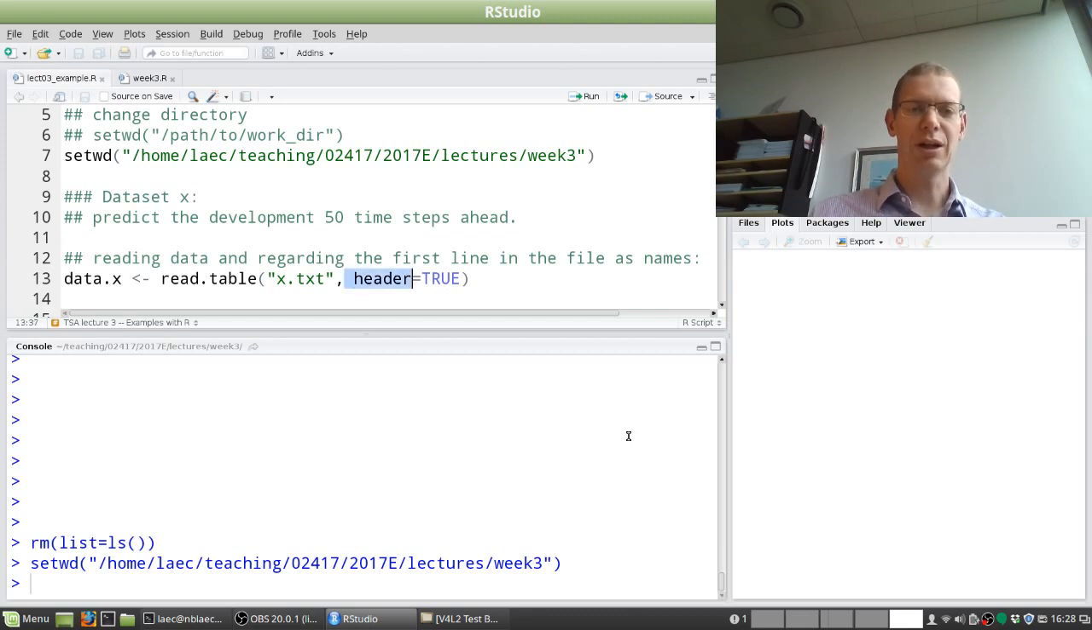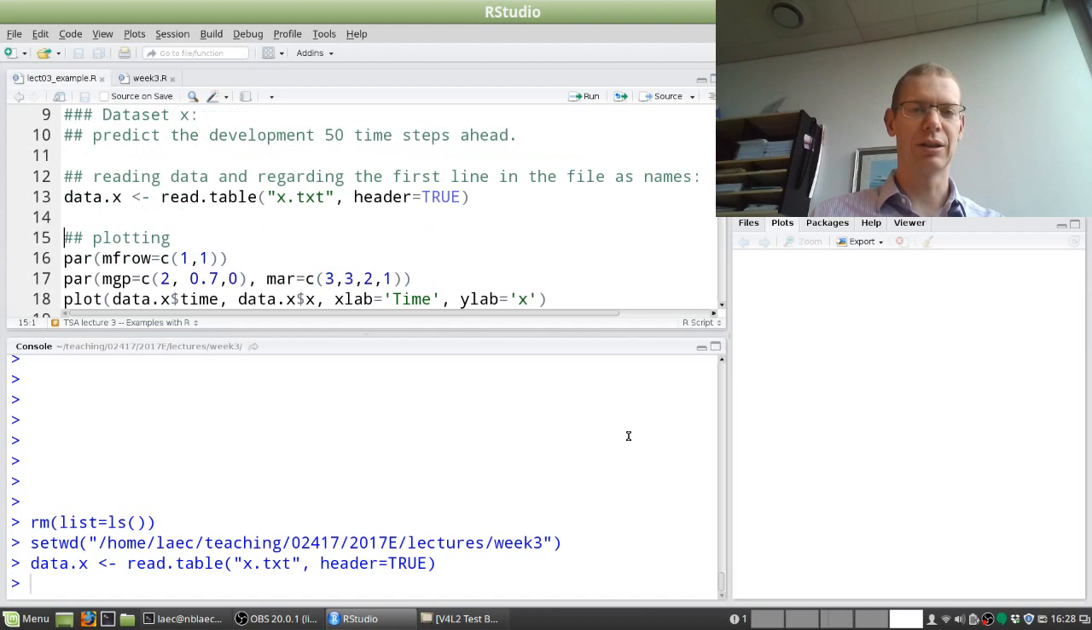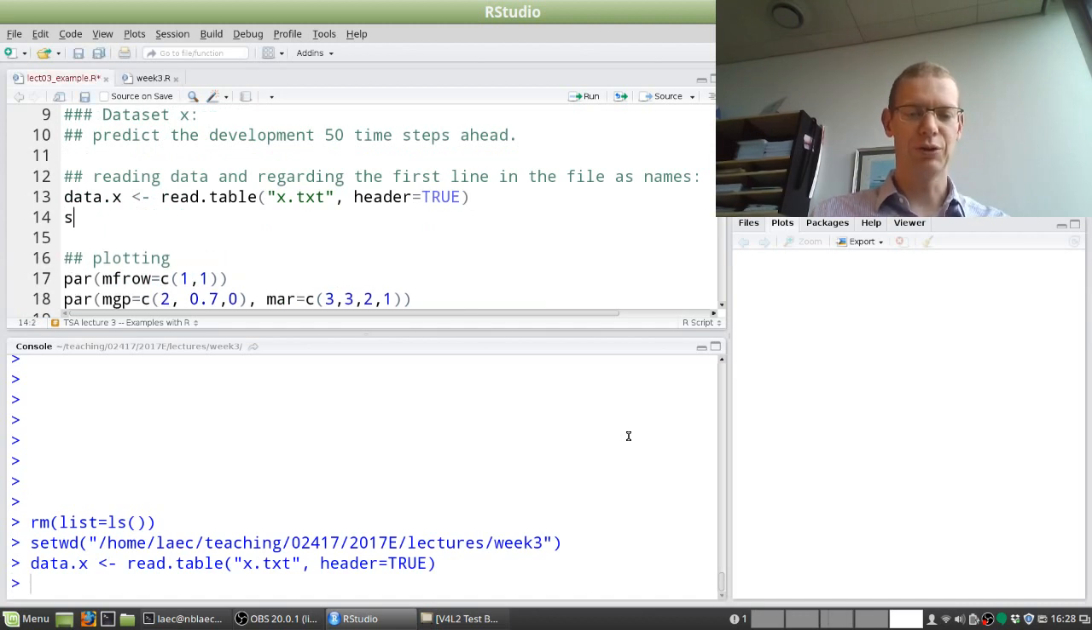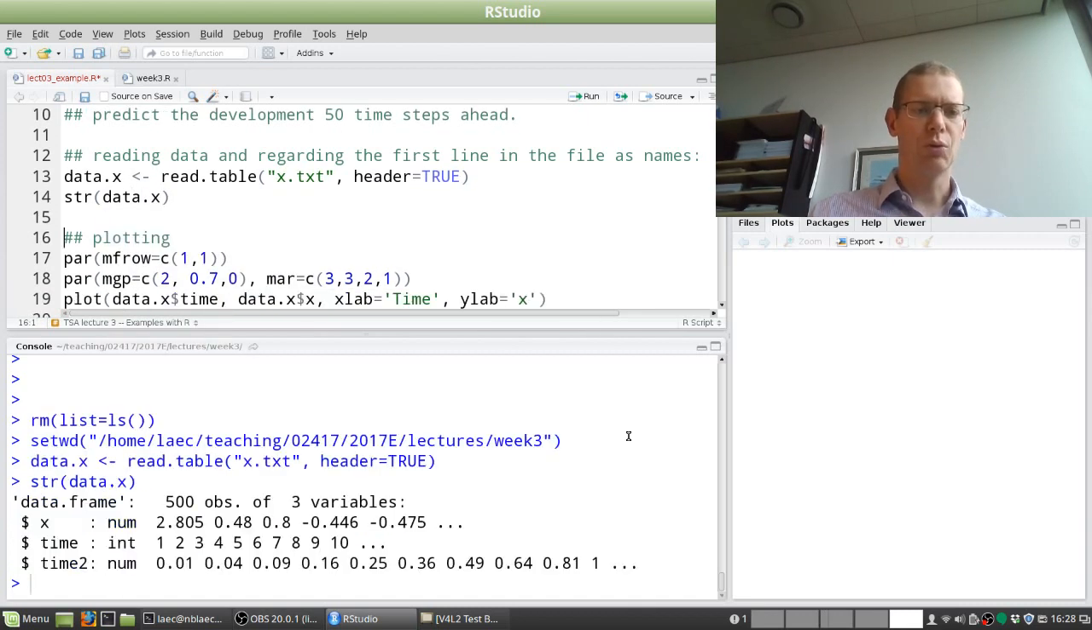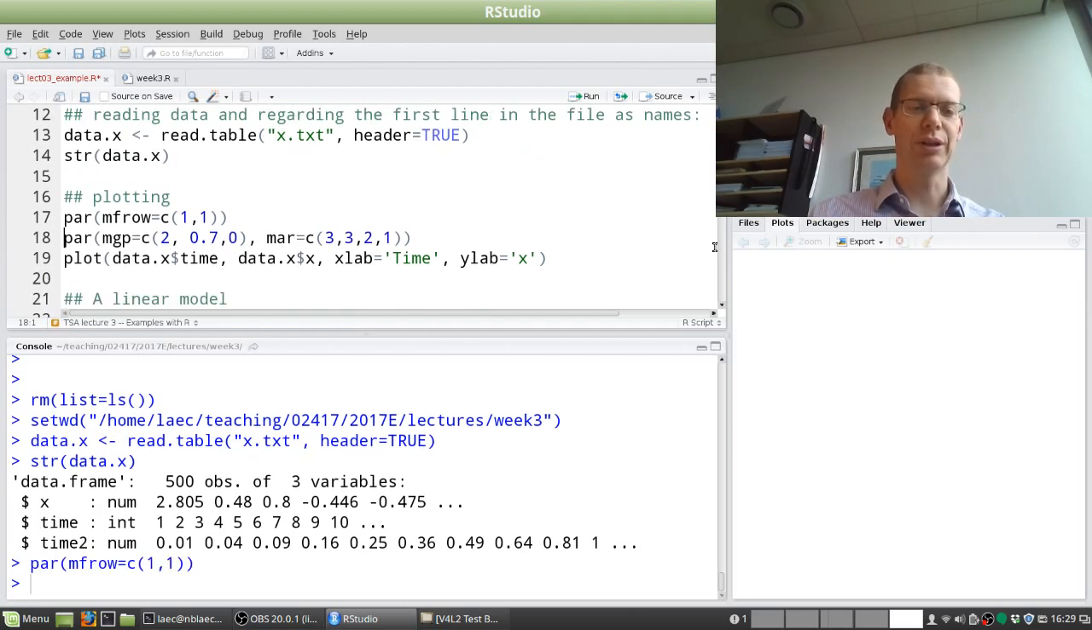We use the header argument here to say the first line includes the column names. We should also show what is in there. So this data frame contains 3 columns. First some x, then some time units that are just integers, and then something that we're not going to use for today. So it's always a good thing to start by plotting the data.